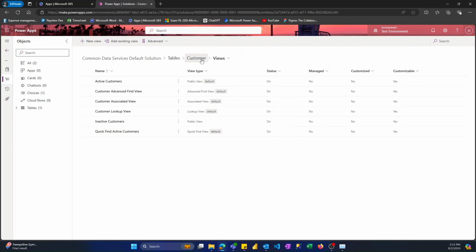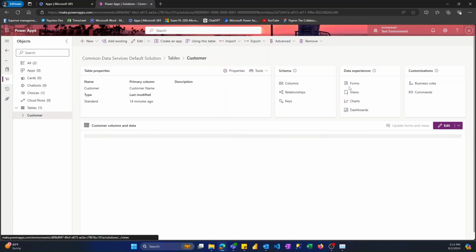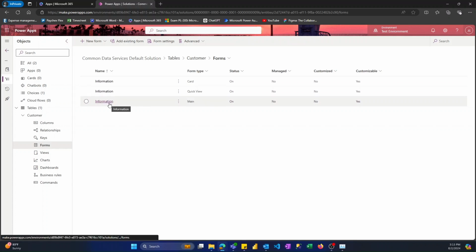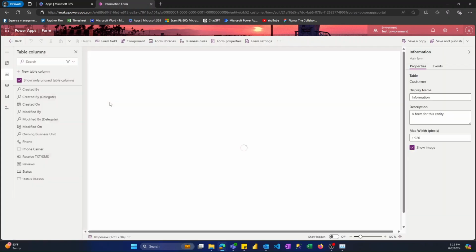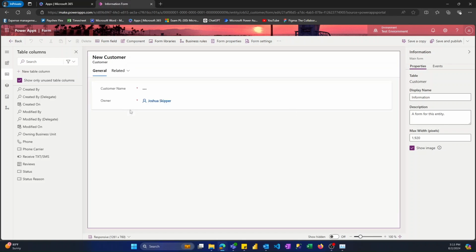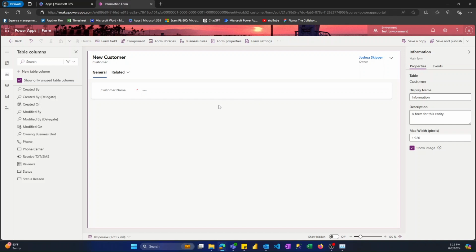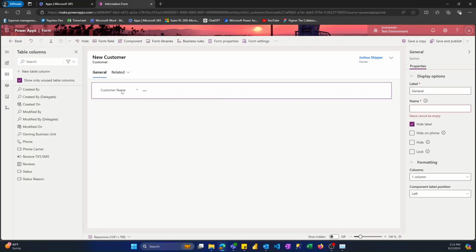and we're going to go back to customer, and we're going to click on forms. And now we're going to click on the main form, because this will be the main form that you'll see when adding a new customer. So you can see this is kind of the default layout they have. So we can drag owner, put it up here, get that out the way. And right now we have 1 column. We can make this 2 columns.